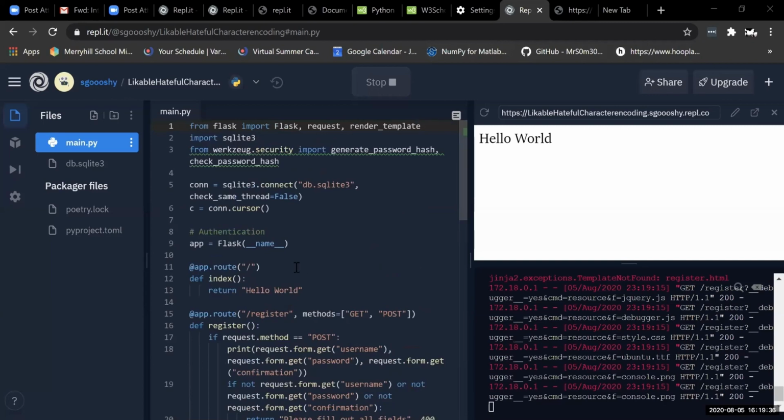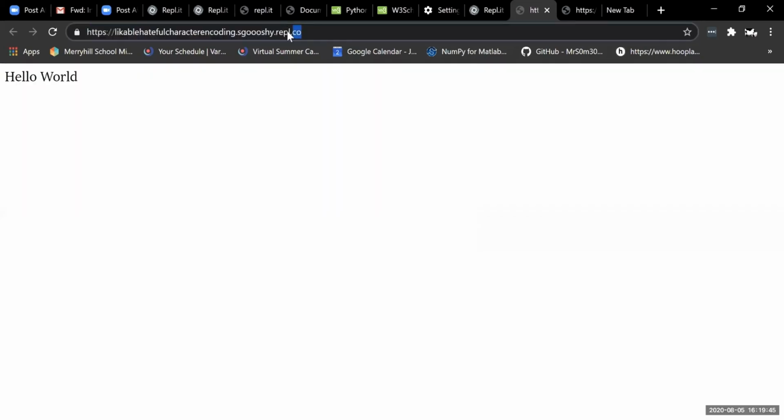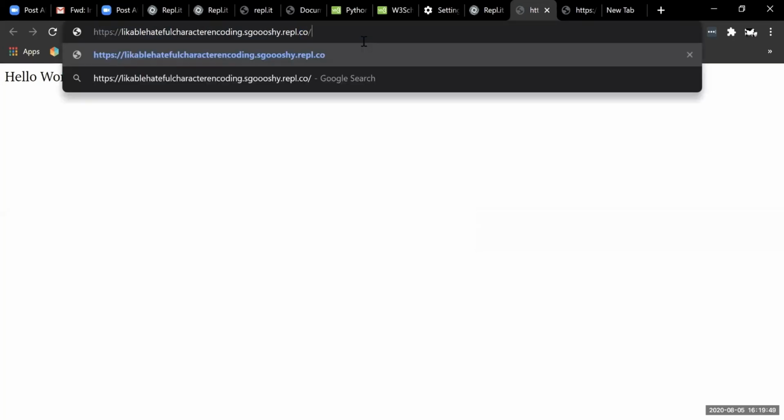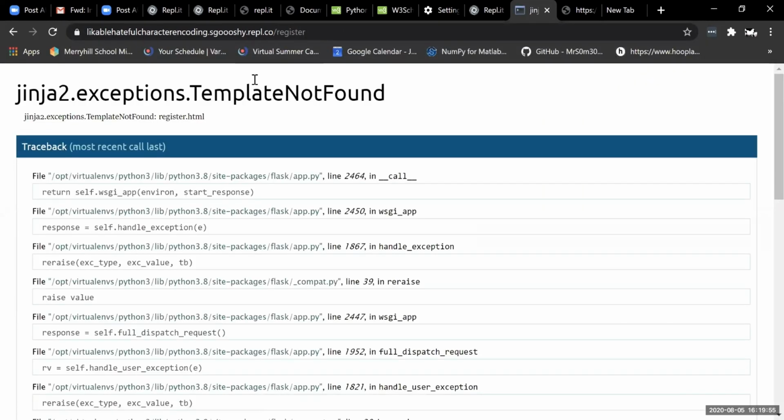Oh, okay. So what you need to do is go to /register. Click on open a new tab. And here go to /register. So after .co add /register. And then you should be able to register an account. But you don't have that template set up.